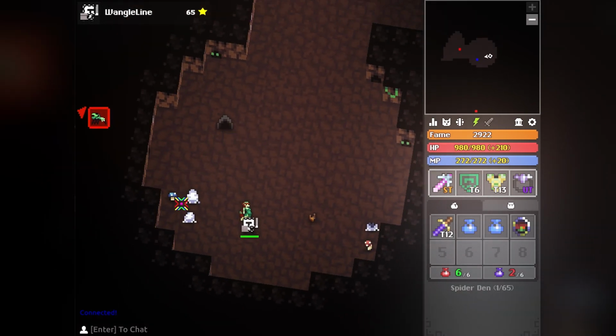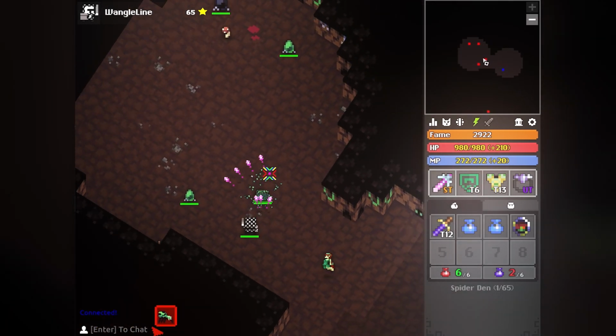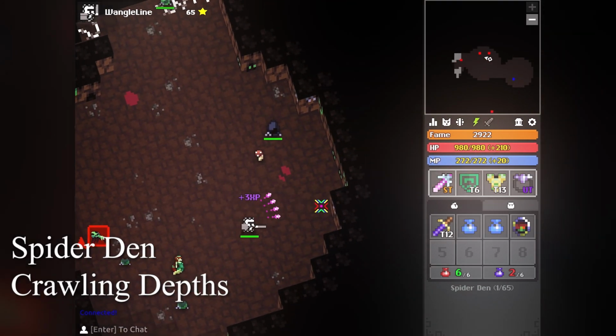There's one more thing I want to show you. It's this little slushy loop I made for two of the Realm of the Mad God soundtracks. The Spider Den and Crawling Depths themes, to be precise.